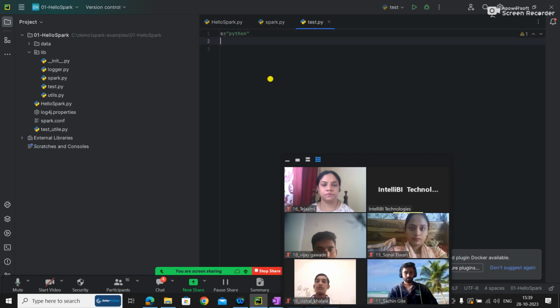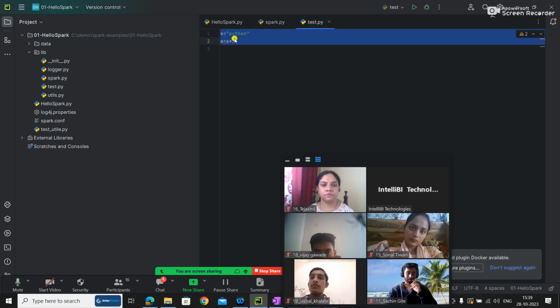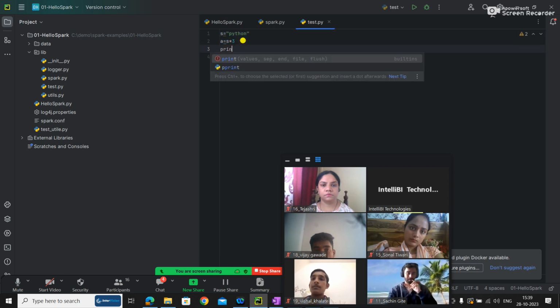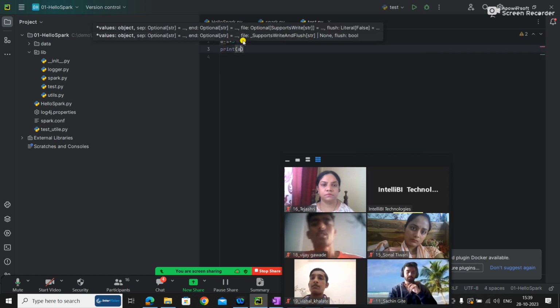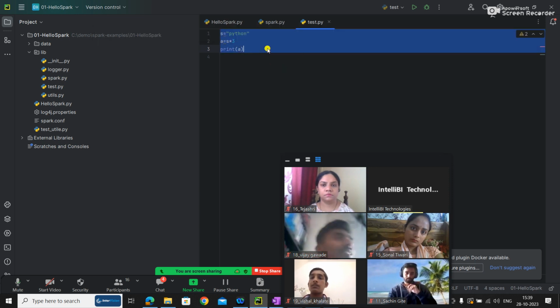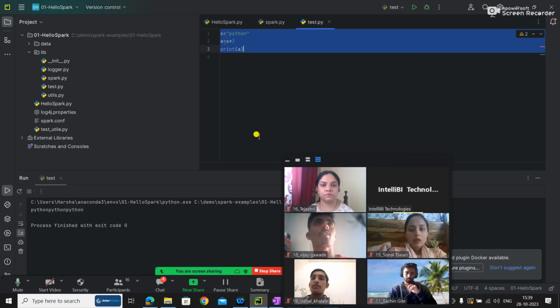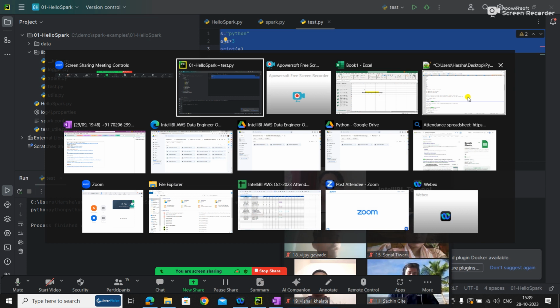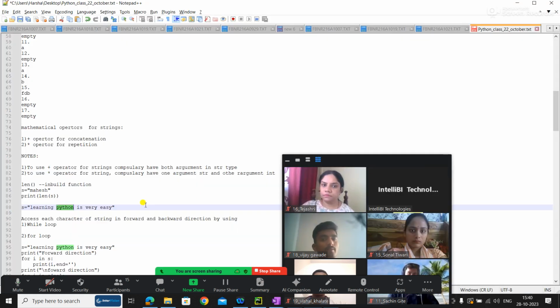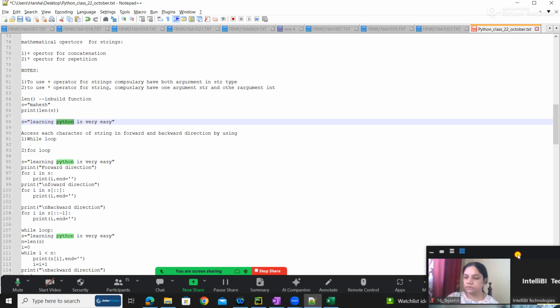So if it is Python, and I do s into 3, what will I get? Print of a. That means we can multiply the string and it gets repeated. Okay, we have done this. I am repeating all these things, Python, Python, Python, because these questions are definitely asked. So you know this, we can do repetition and concatenation.